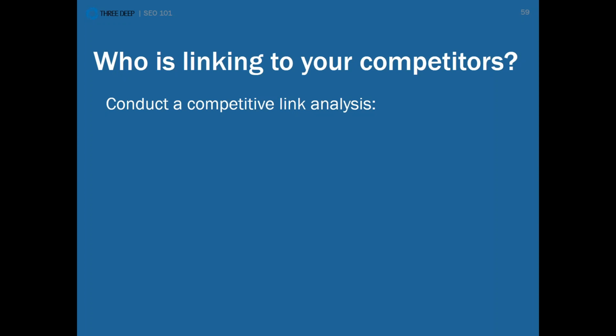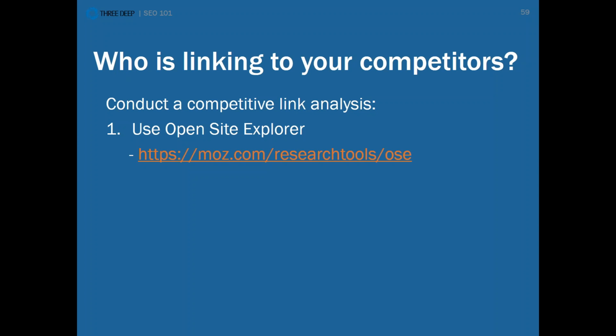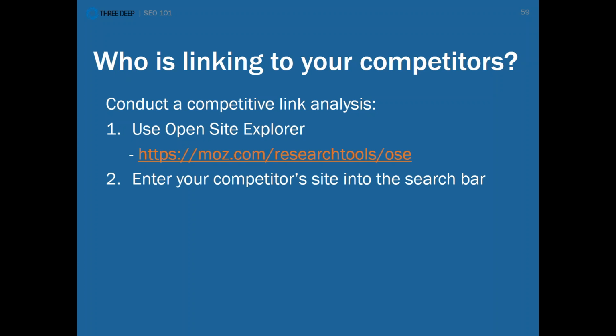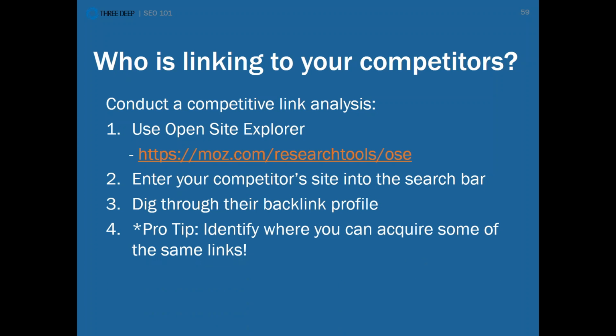All right, I mentioned that you also want to see who's linking to your competitors, so you can conduct a competitive link analysis, and you have to use a different tool here because you don't have access to the Search Console for your competitors. You want to use a tool called Open Site Explorer, and this is by a company called Moz. They have a whole bunch of SEO tools. I highly recommend them if you're just starting out and you want a little bit of additional help. They're great. But this tool specifically is going to help you find out who's linking to your competitors. All you do is put your competitor's domain into the search bar, and then you can dig through their backlink profile.